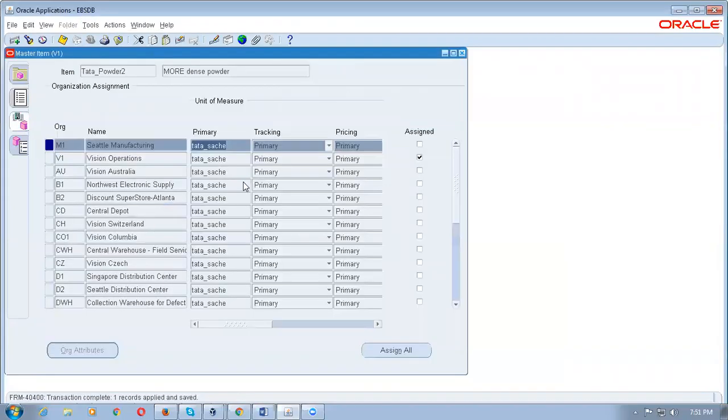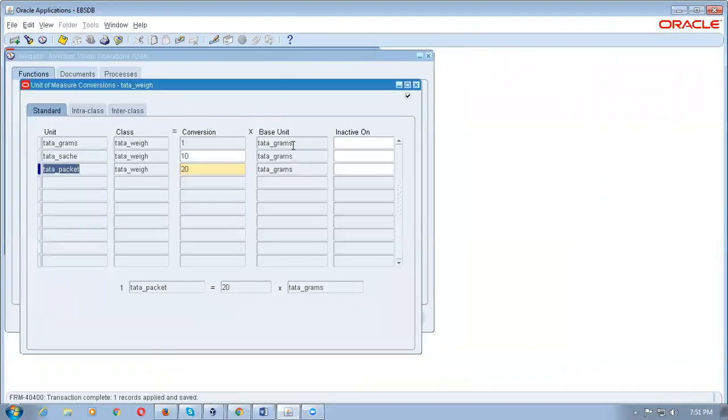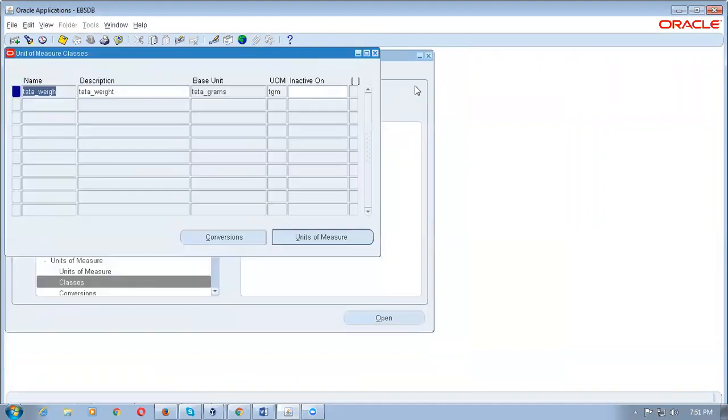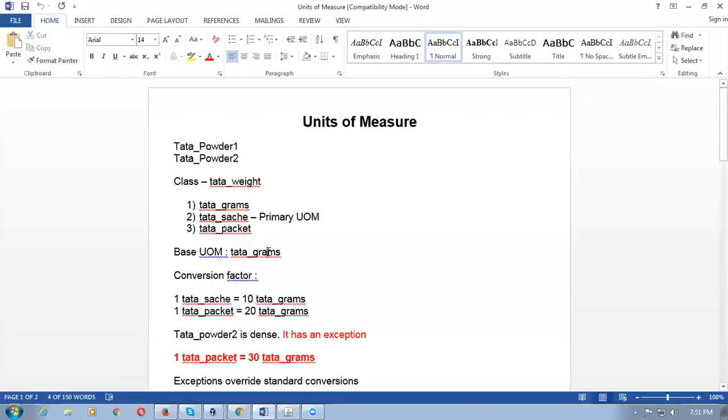Go to Tools, then to Organization Assignment, and put a tick mark on M1, by which the item gets assigned over here. Then give a close. So both items are created and then assigned to the child orgs. Close it. And now they come over there.